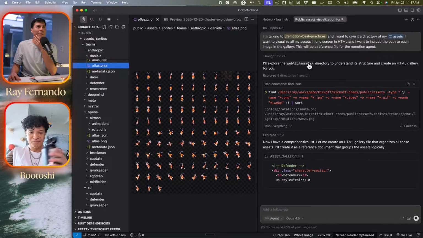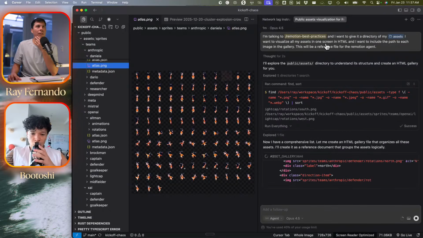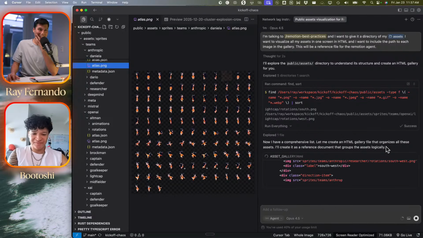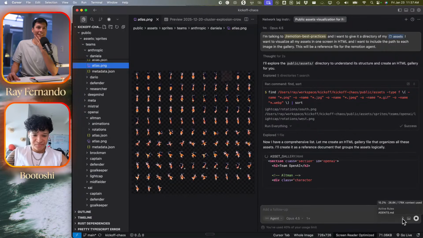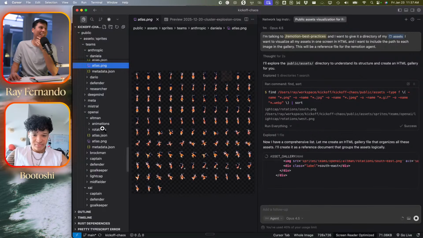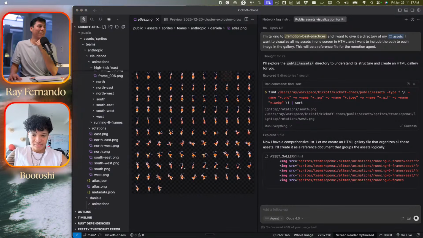Wow. Look at this. I'll explore the public assets folder and it's doing its thing. And now, let me create an HTML gallery. Beautiful. Damn, bro. Look at this. Oh, wow. Bro, it is cooking. Opus cooks.